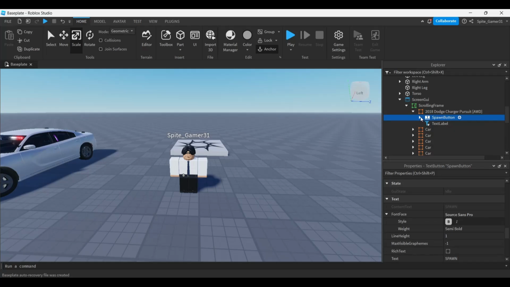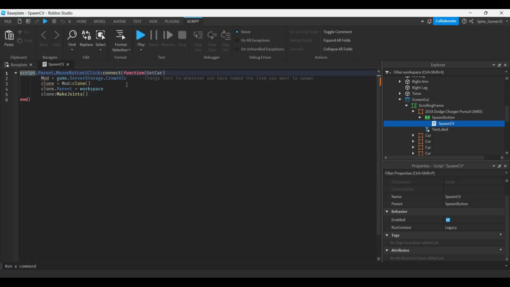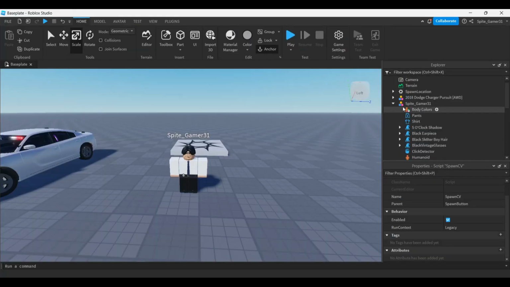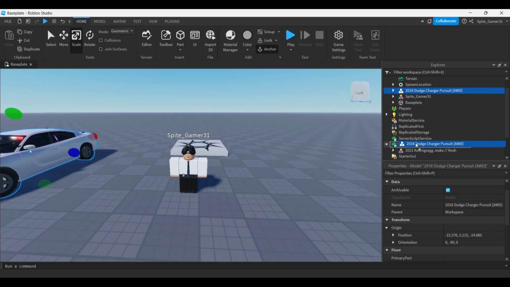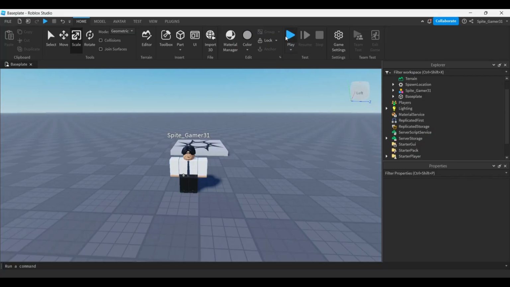Now we're going to go to the spawn button. Put the arrow down. Now you're going to go into script and double click. This dot Crown Vic, we're not going to need this, so we're going to put brackets, this, and then the car name in the middle, just like that. And then that should be it for that. Now we're going to grab the car, put it in server storage, and then we're going to spawn it in.